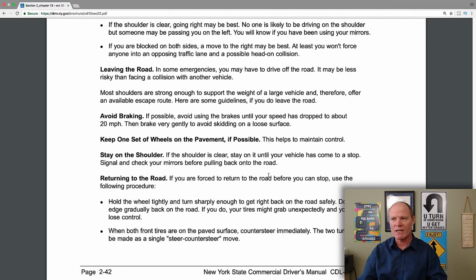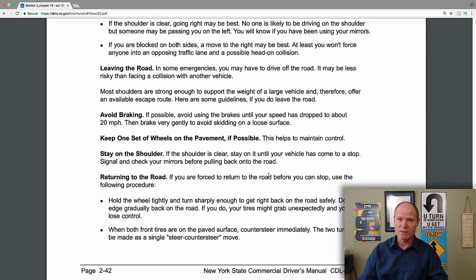Okay? Avoid braking. Sometimes touching the brakes is going to cause the vehicle to go out of control more than it already is out of control, especially if you're on ice and snow and those types of things. And here it says keep one set of wheels on the pavement if possible. If you hit the shoulder of the road, that way you're going to get some traction. You're going to come back on the roadway.